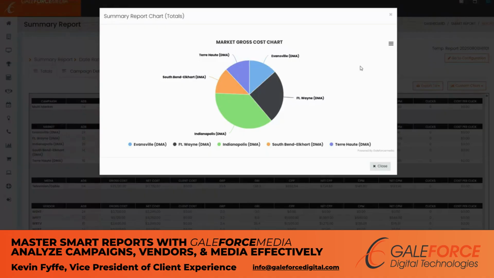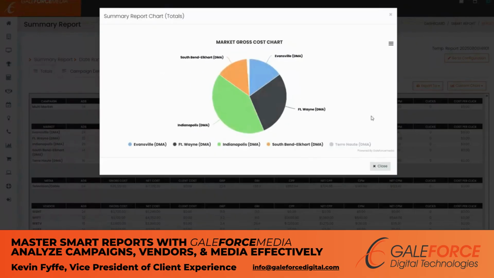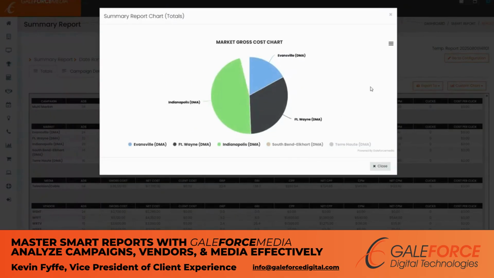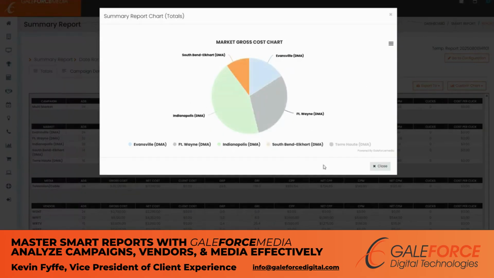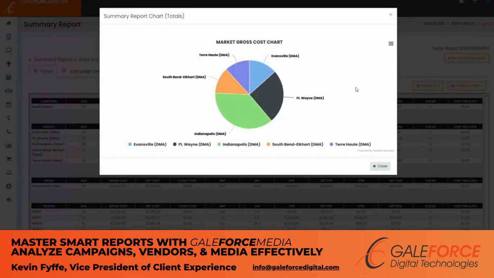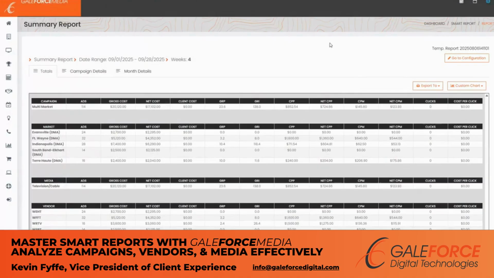A couple of things that are really good about these reports is that they're interactive. If I hover my cursor over that particular wedge of pie, it's going to give me the details of the actual cost. I can also use the legend at the bottom to toggle markets off and on, and it'll adjust my chart accordingly. And of course, you have up here in the corner the ability to download this as an image, Excel sheet, CSV, etc. So that is a nice presentation-ready report that you can give to your client.